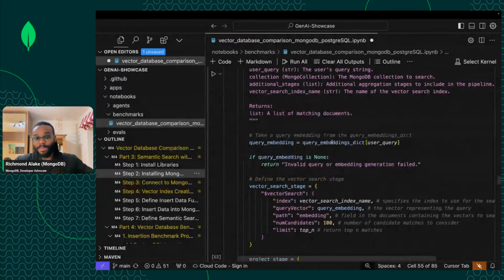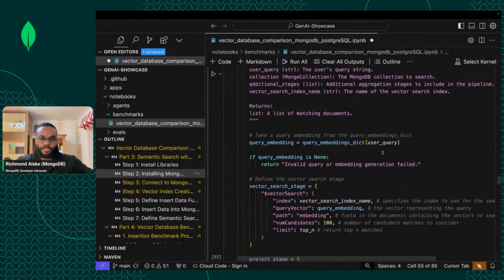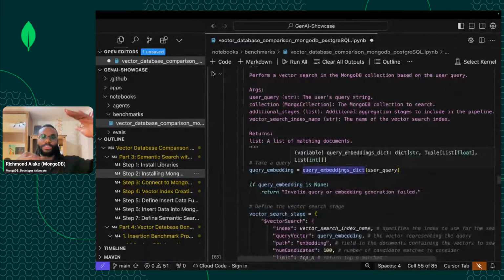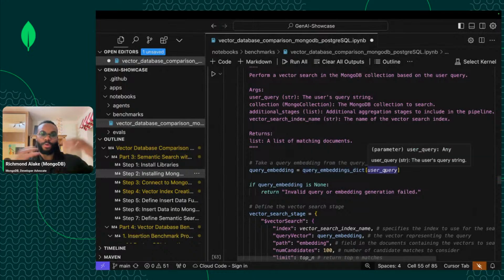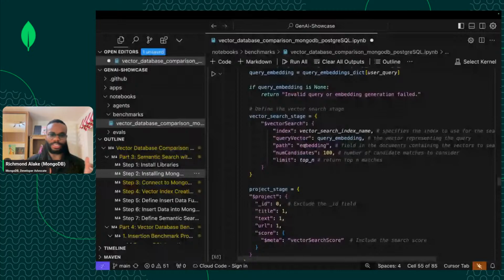Here we have our query embedding. We're not going to regenerate the embedding. That'll be very costly. We're just going to pick one from what we had in our embedding dictionary. This one contains all the embeddings. So for the user query that we pass in, we get the corresponding embedding in that dictionary. And then we can conduct our vector search operation.